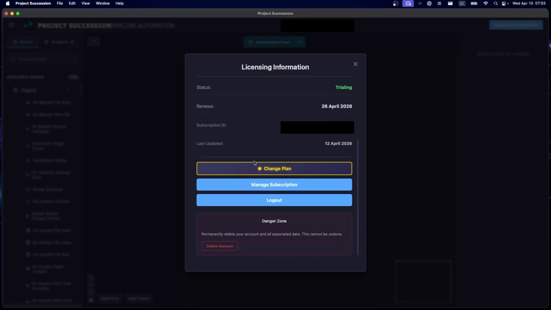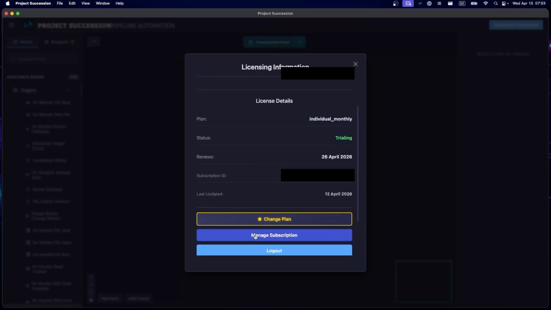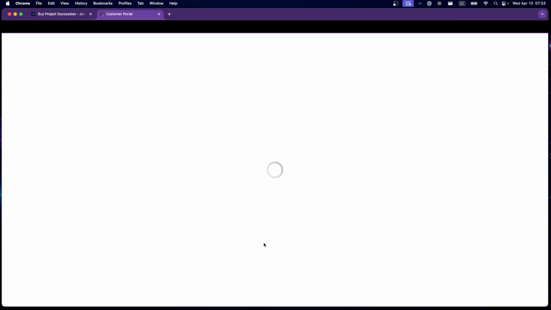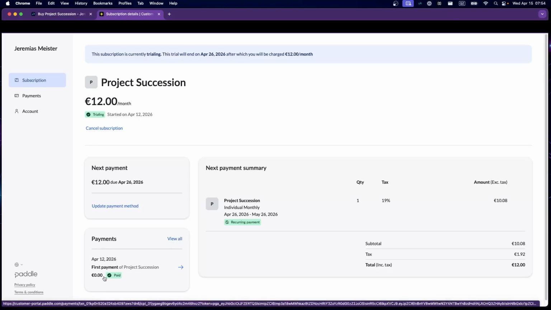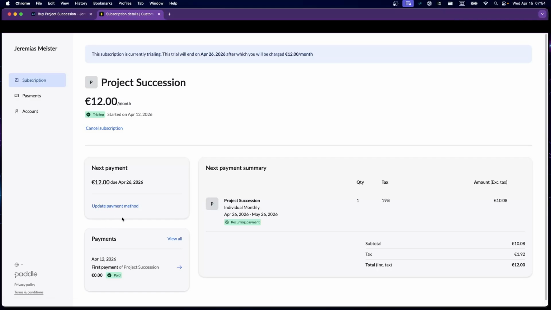If you want to manage your subscription, you can just click here on Manage Subscription. That will open up the default paddle.com user portal. Here you see your monthly subscription. You see when your next payment will happen, and basically what your first payment was and what your existing payments were. In this case, I paid $0 because I'm on a trial. You can change your payment method.